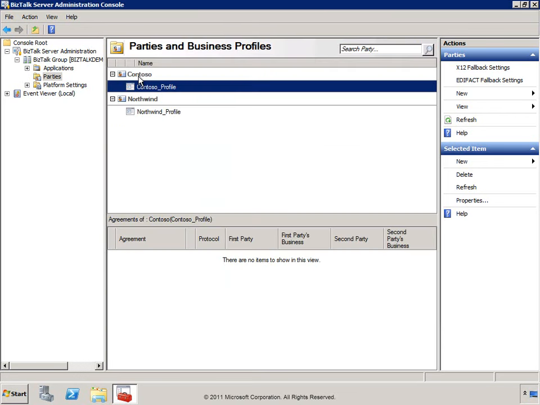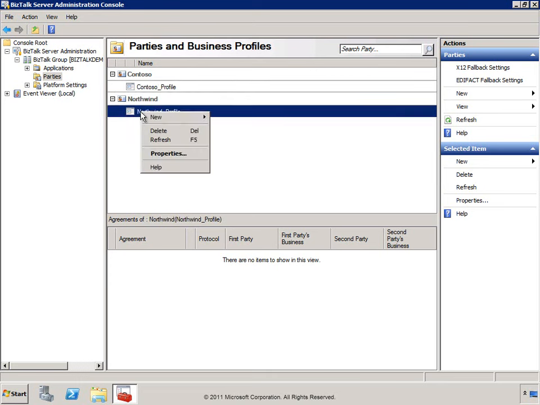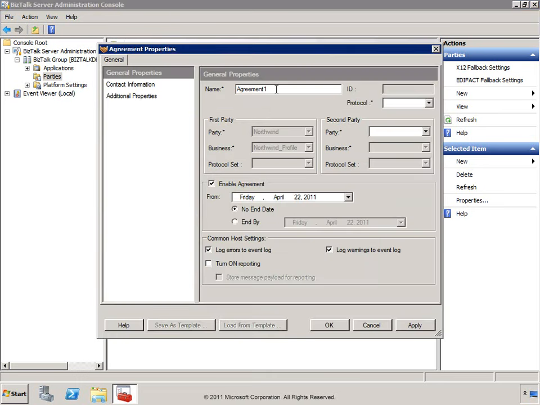So each of our organizations now, or each of our parties, has a profile. Now we can go in and create a new agreement. So based on that profile, I want to create a new agreement. I'll call that Contoso Northwind PO. We've got some agreement we're going to have around purchase orders.